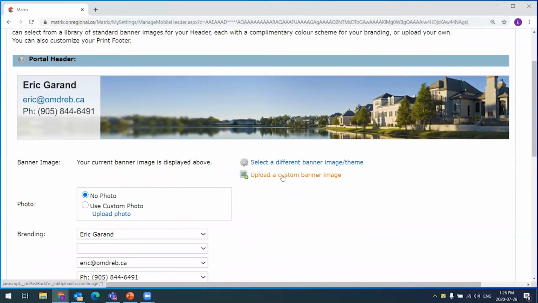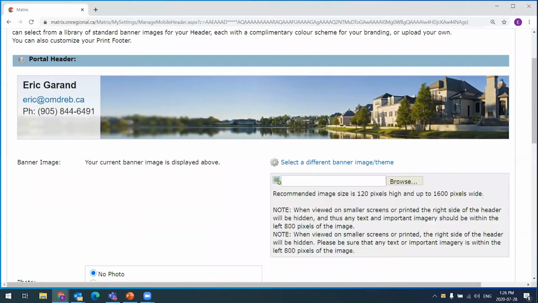Okay, so if you had something that maybe was a little bit more applicable to your business, you can do a custom one. Just pay attention to the image size. Understanding that it is very rectangular, right? It's very narrow this way and extremely long towards the bottom. That's where this 120 pixels high by 1600 pixels wide comes in. It kind of gives you an idea of the image size that it's looking to accept.